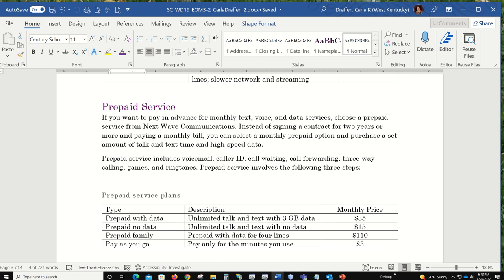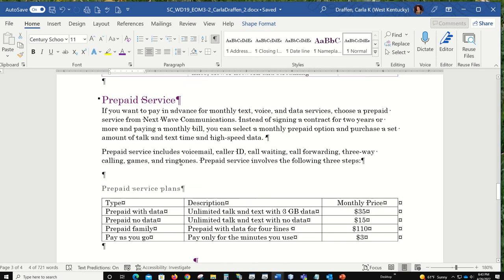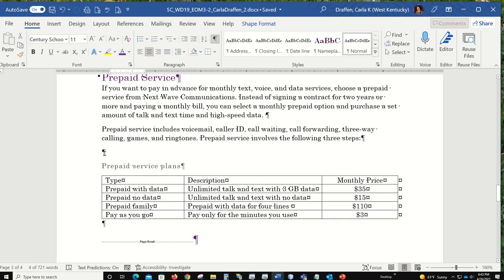So let's turn on show hide. Okay, there we go. So you will see that they left a blank line right here. And let's just make sure that's where they want us to be. After the prepaid service heading. And I'm just going to check it. Yep, that's where they want us to put it.